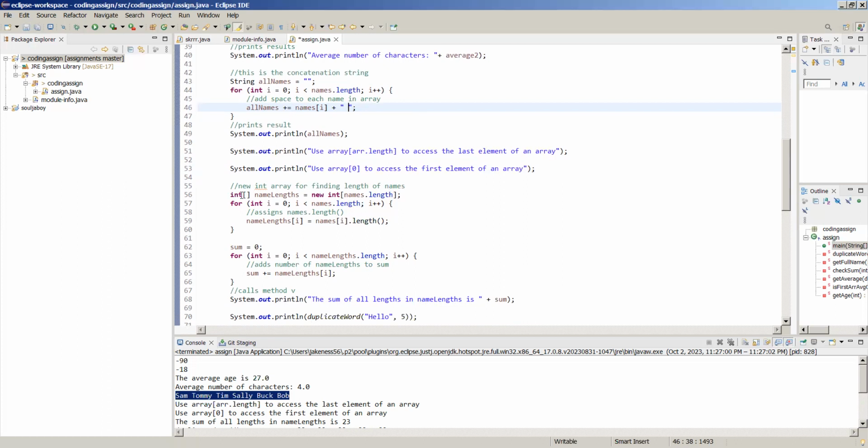So the next one is going to be int nameLengths. So this is a new integer array. Set that, and then we do a for loop for the names.length being the parameter for the for loop. And then we set nameLengths equal to name's length. And what this does is that this tells you the lengths in all nameLengths. So in total, it's going to be 23 after this is played.